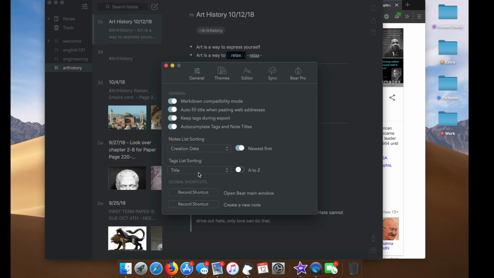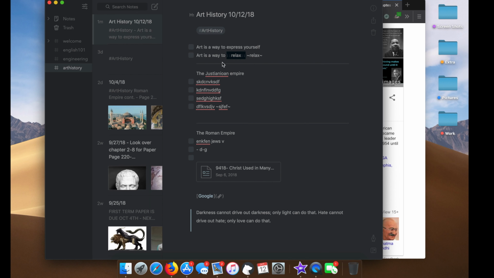You have a bunch of options here. Markdown compatibility mode. You can turn it off if you want, but I recommend you keep it on. Because you see, you can have all these great things here. The markdown is what allows you to do these things. If you just did that, it would just be a list, which is not bad, but you see it takes off the ability to underline and some other stuff around there.